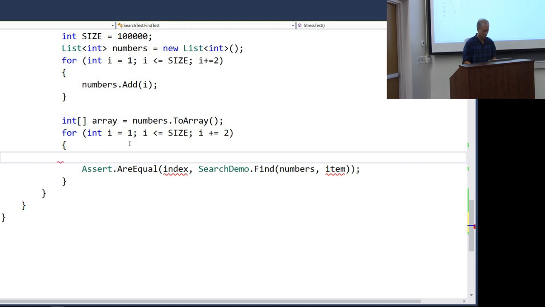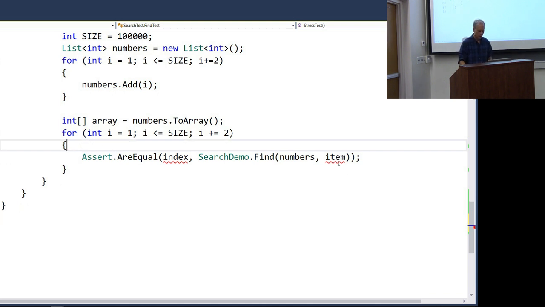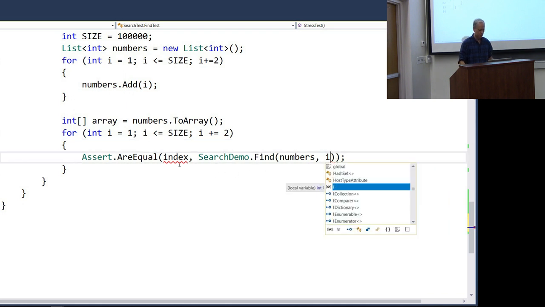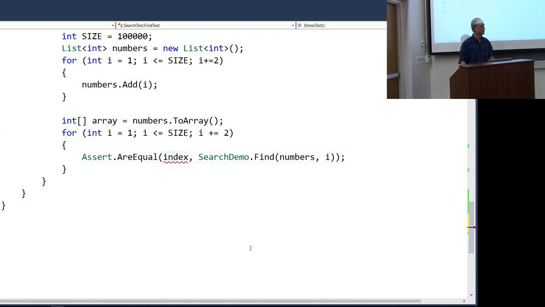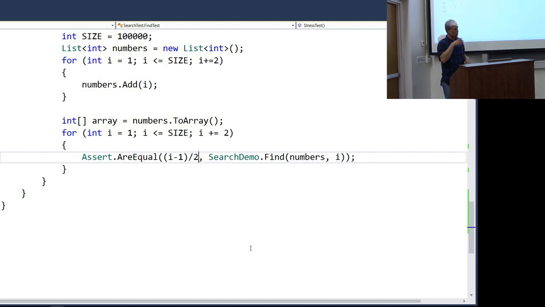Okay, so I'm looking up i, and what should its index be? Look up 1, what should I get? Is it i minus 1? But then when I look up 3, what should I get? So it should be i minus 1 divided by 2, I think. So essentially, to do these big tests, you have to have some way of asking the question, and you have to have some way of knowing what the answer is you expect without having to redo the calculation.